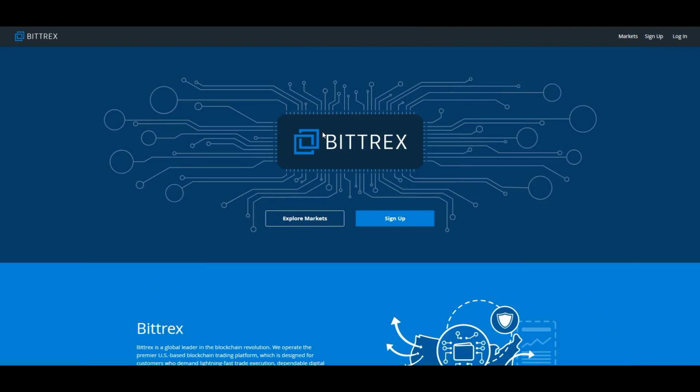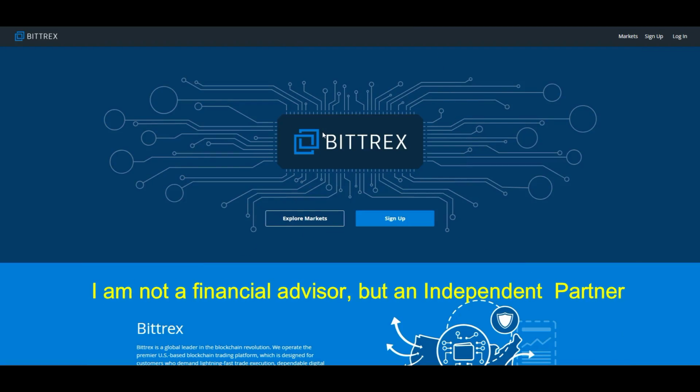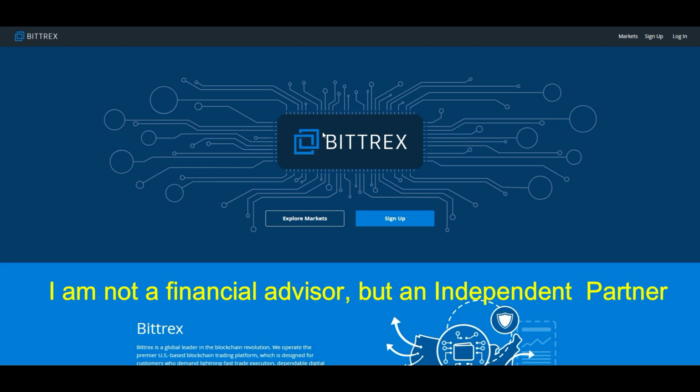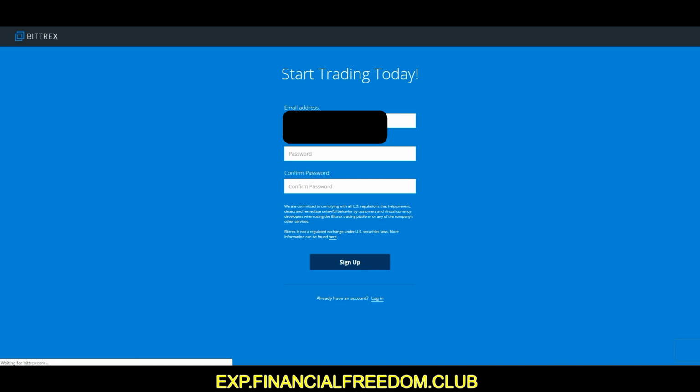Okay, so the first thing you need to do is go to bittrex.com, that's bittrex.com. Then you're going to click on the sign up button, and from here you're going to put in the email address that you would like, put your password in. This will be your new password, and then you have to confirm that new password. You're going to click on sign up.